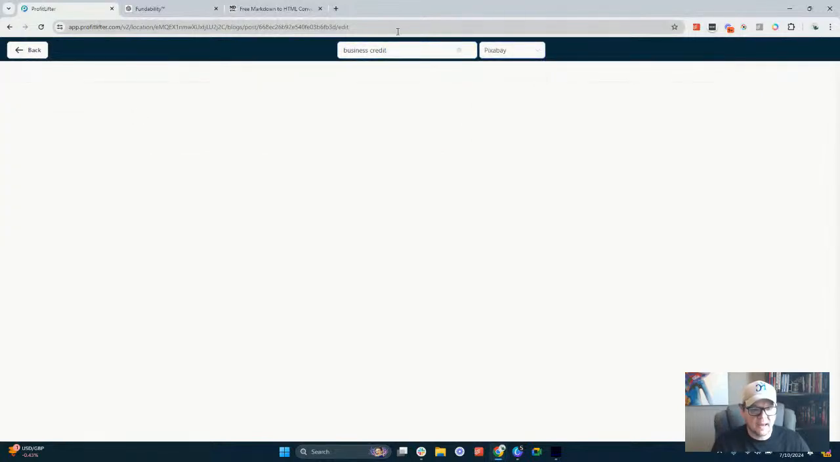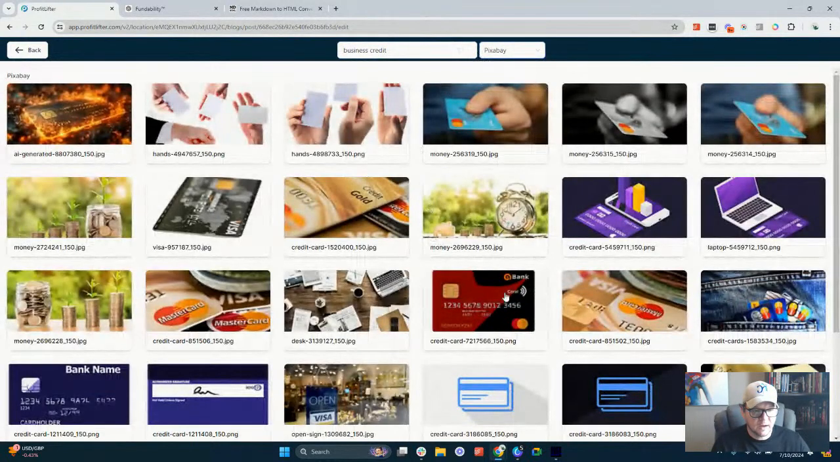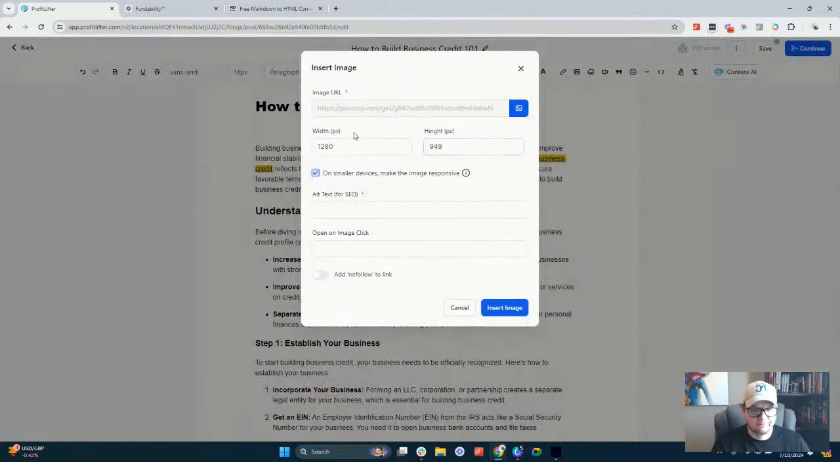We're going to see what Pixabay has to offer for us here. Oh, look, there's a credit card. Perfect. And you can see right here that it's going to show you the size, the width, the height, all of that. Again, you do need to put your alt text in here. So we're just going to put business credit card image.